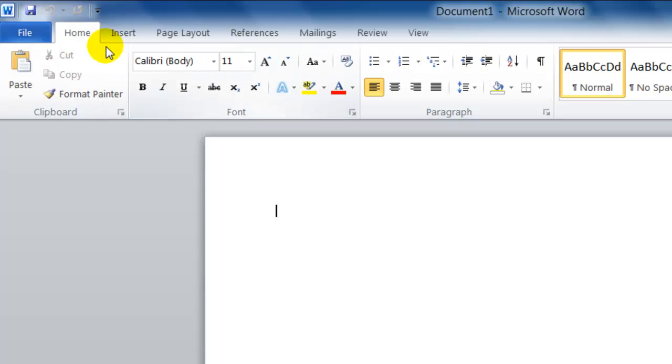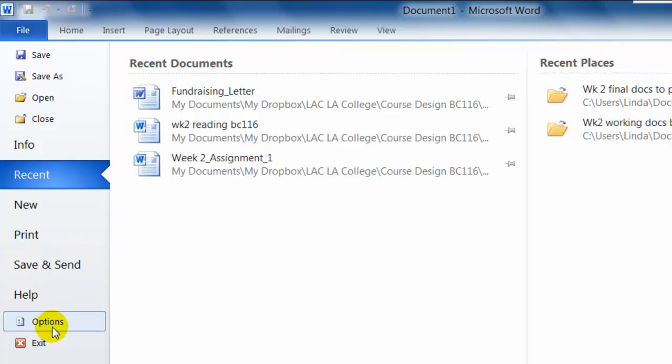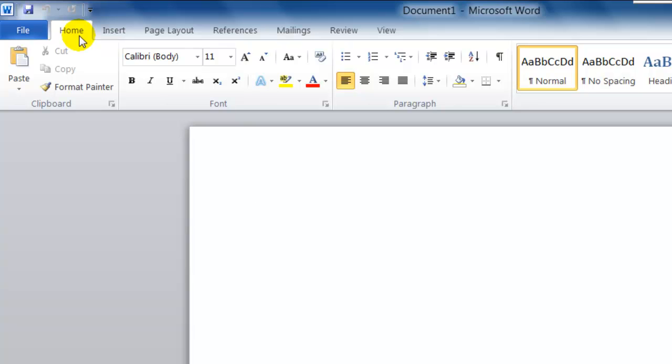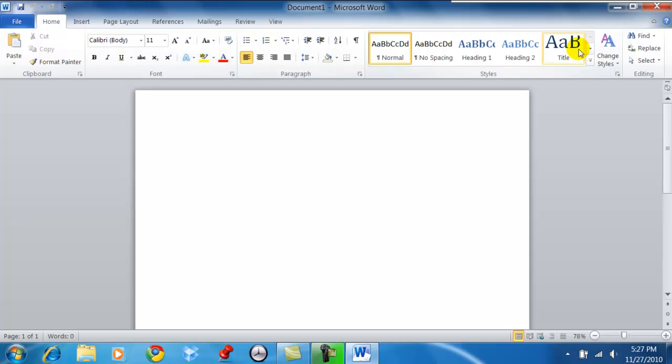Across the top here you see we have different tabs. I'm going to click first on the File tab, and this is where you'll find the commands for save, save as, open, print, or exit if you're ready to exit from Word. The Home tab is the one tab you'll probably use the most frequently, and across the Home tab you'll see that this is called the ribbon as it goes across the screen here.